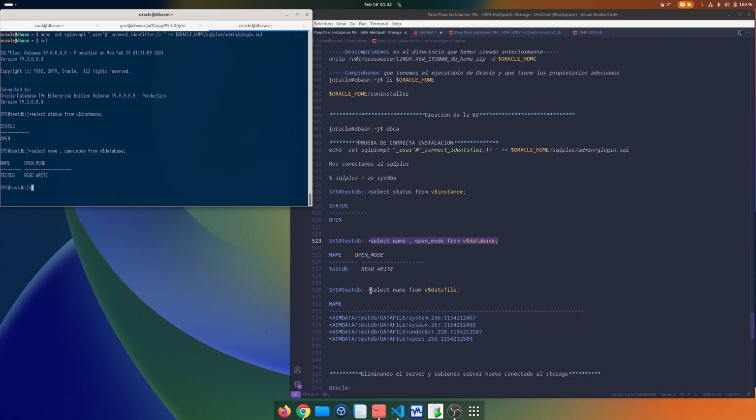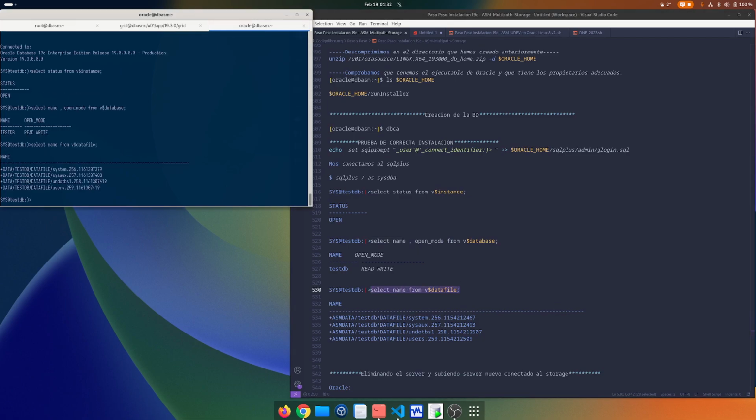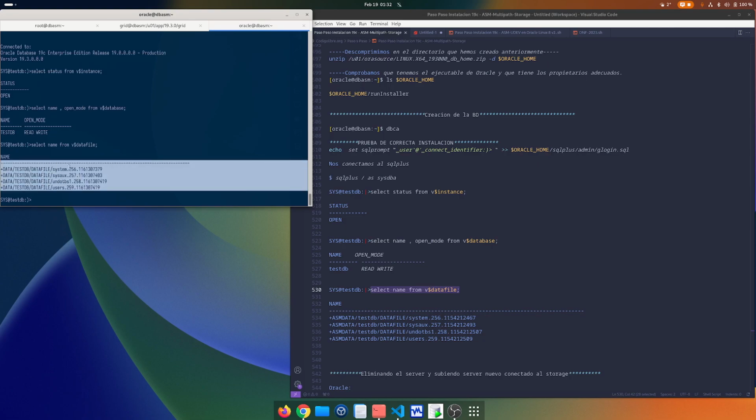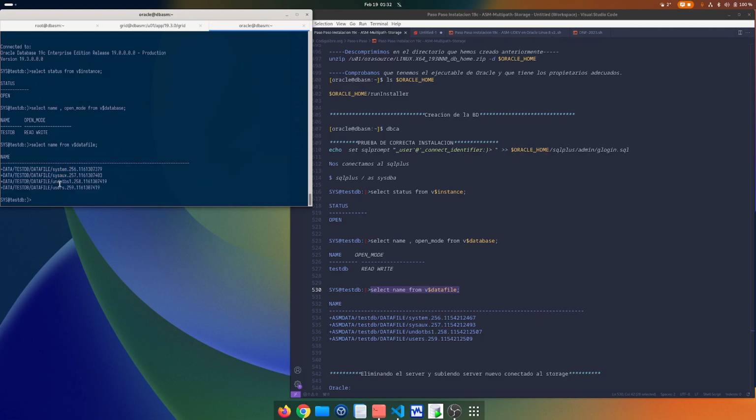So let's check the data files. Here we have them: system, sysaux, undo, and users. Well, guys, that's it. We already installed Oracle 19C with ASM plus UDEV plus multipath and using an external storage.